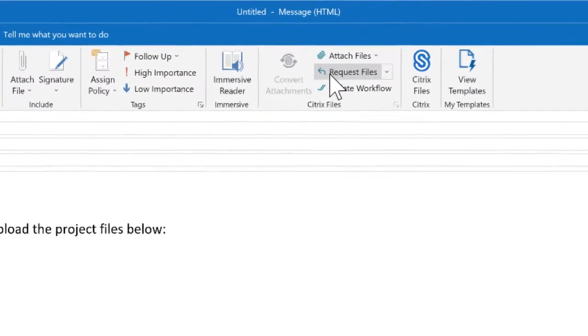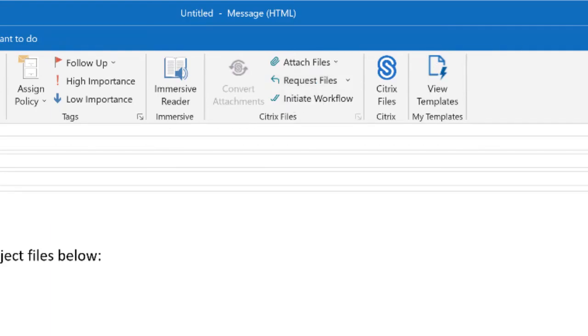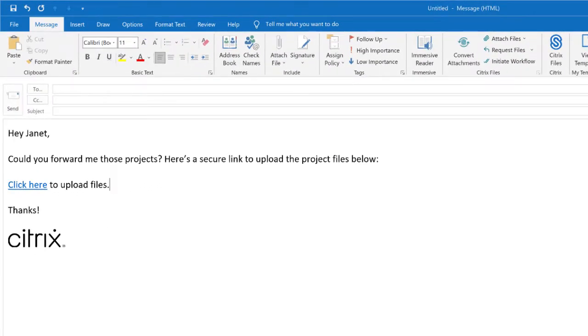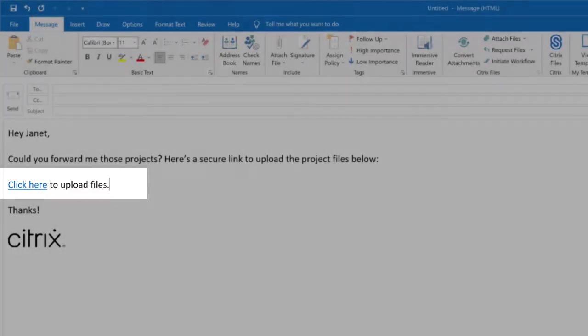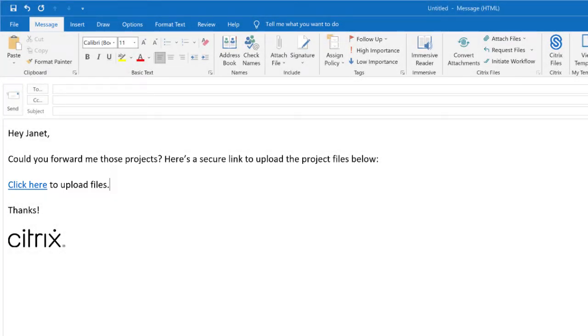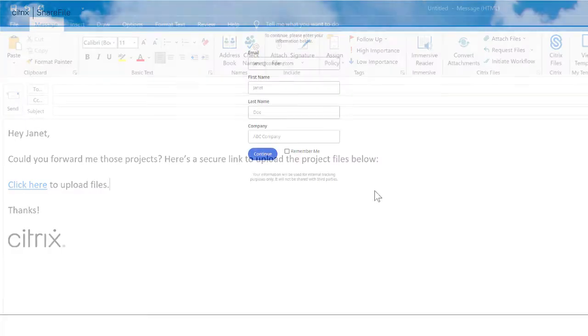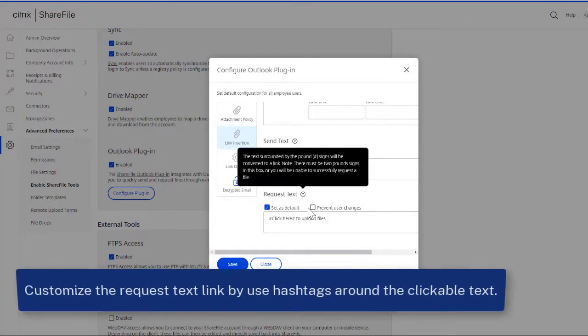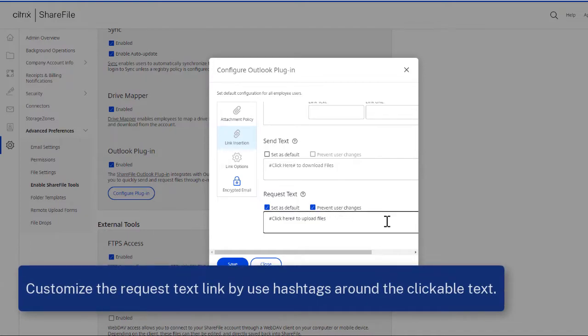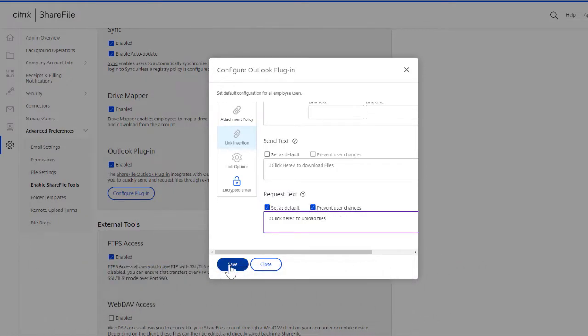Let's switch gears a bit and talk about requesting files. To add a secure link that your recipients can use to safely upload files to your ShareFile account, click the Request Files button. A link will automatically be added to the body of your email. While you can modify the text that is inserted into the body of your email, try not to mess with the hyperlink that is automatically generated, as that's what your recipient will need to get to your secure ShareFile upload page. Admin users can customize the default appearance of your Request a File link in the web application.